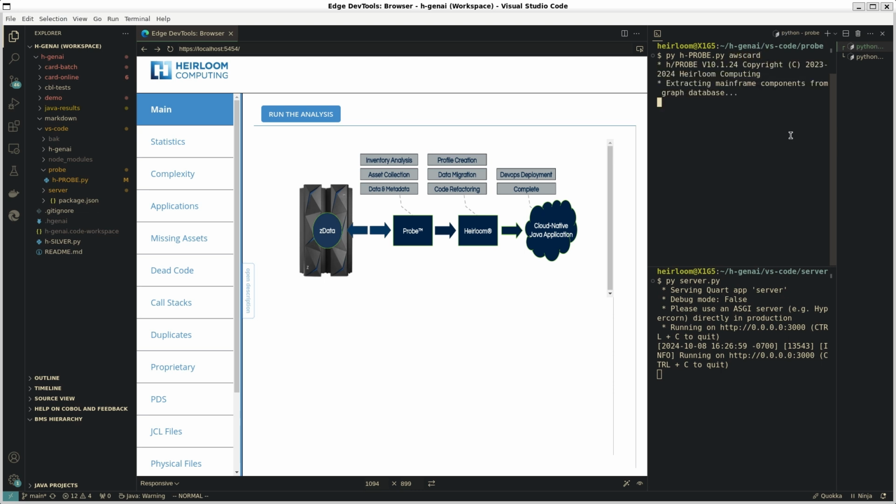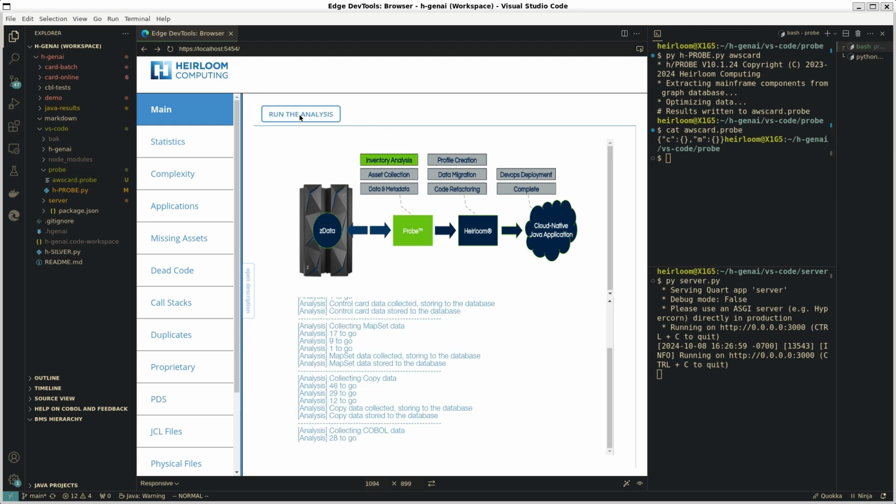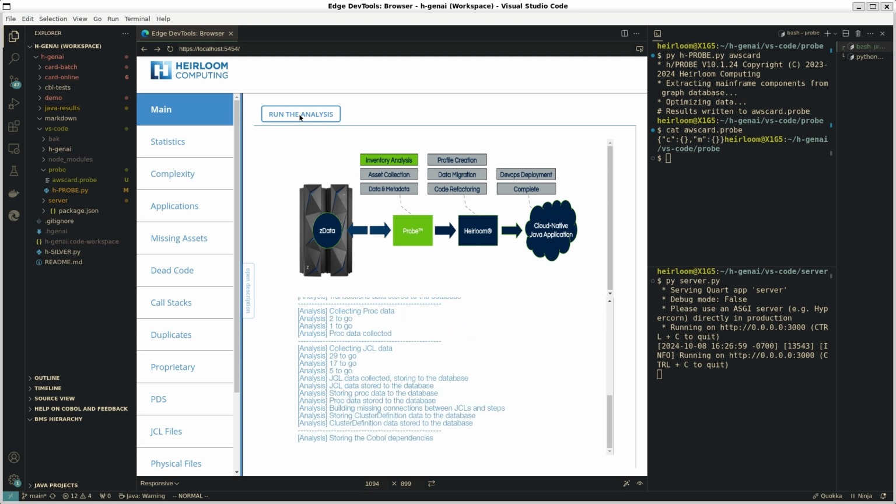Probe is built on Neo4j, an open-source graph database. In the top right window, we have executed a script to unload the database. As we can see, right now, it has no entity relationship data. Probe is now analyzing the open-source mainframe card application, which is a COBOL system that supports online and batch processing.